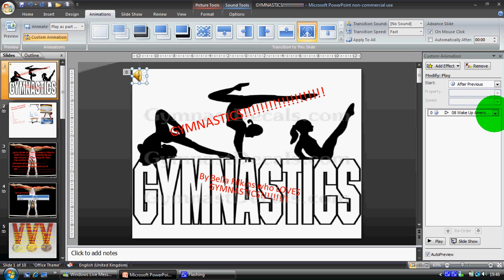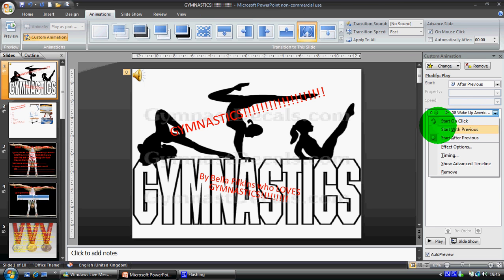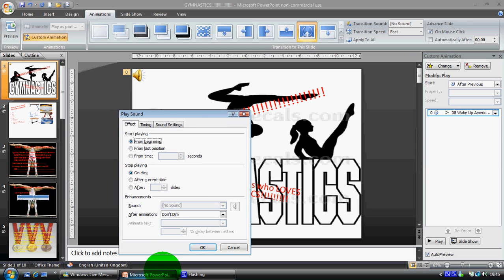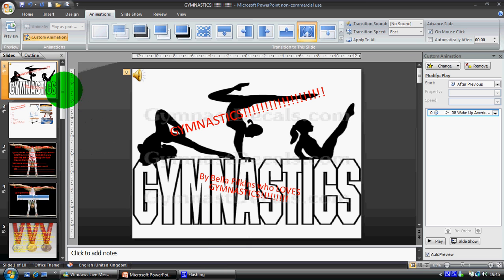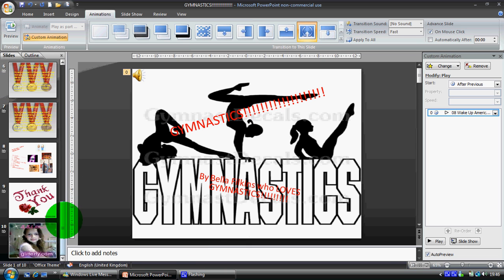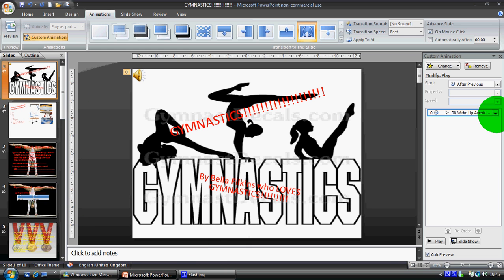And then just go into effect options, and then all of this comes up. Where it says stop playing, on click, after current slide and after, change it to after. Then you have to put in how many slides you have on this PowerPoint. So I have 11. And then I press OK. Let me just check if I don't have 11. No, I have 10. So let me just change that and then press OK.